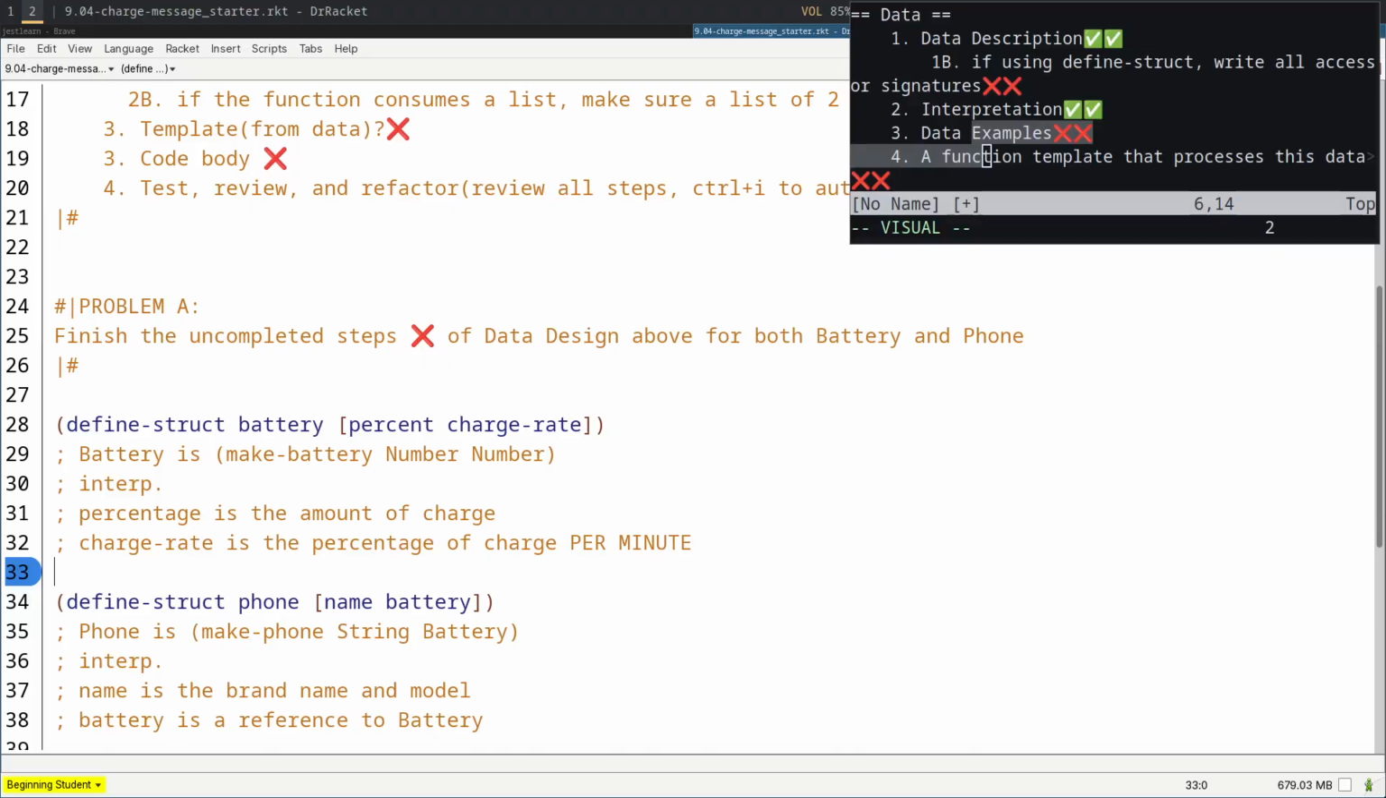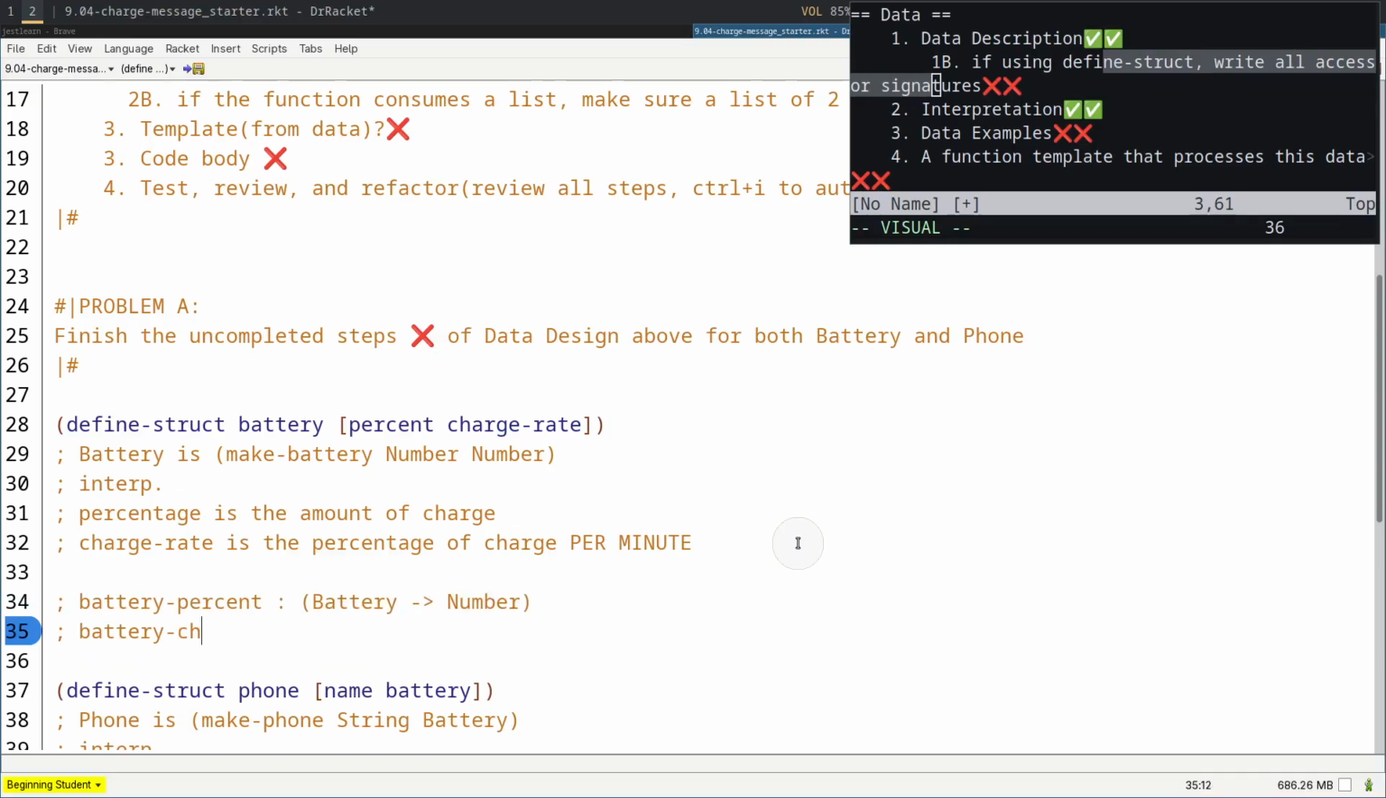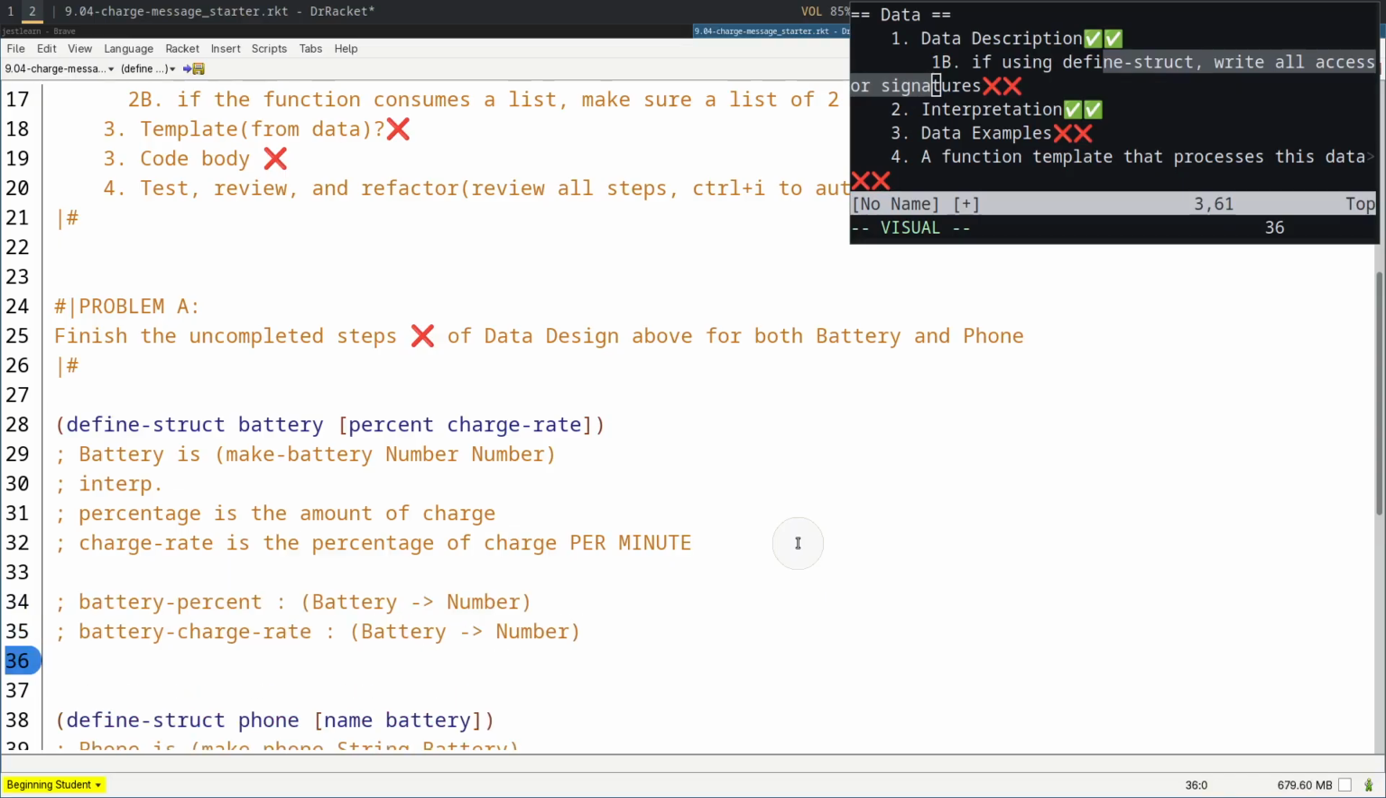Alrighty, so I'm assuming that you guys took a good swing at it, so now let's go over it together. If using define-struct, write all the accessor signatures. So battery-percent consumes a battery and produces a number. Battery-charge-rate consumes a battery and produces a number. So that is done, easy peasy. So 1B is done. All right, next is some data examples.